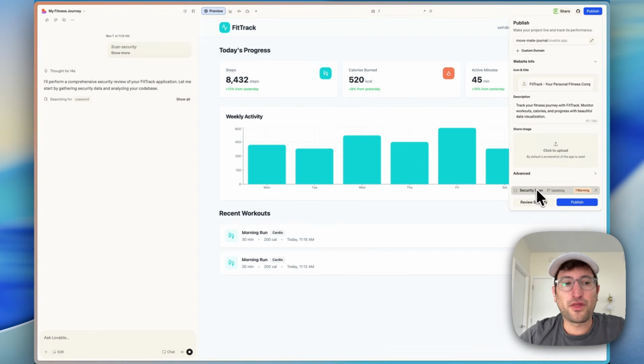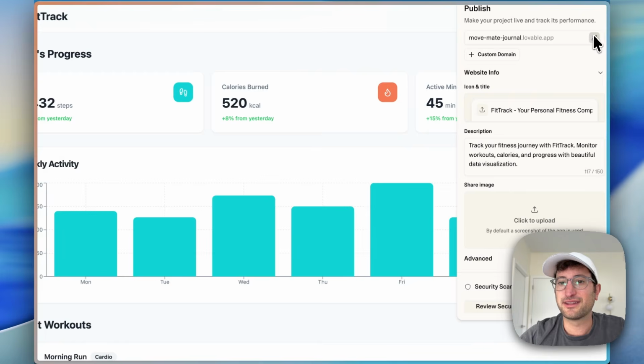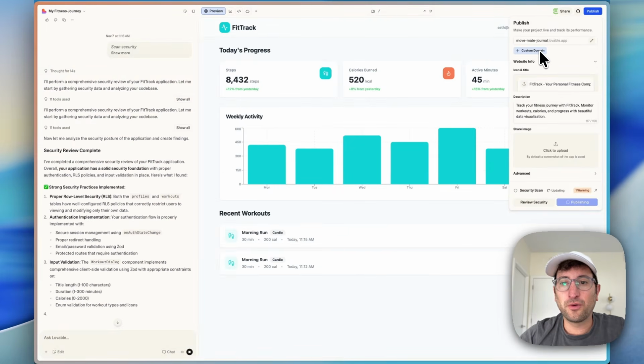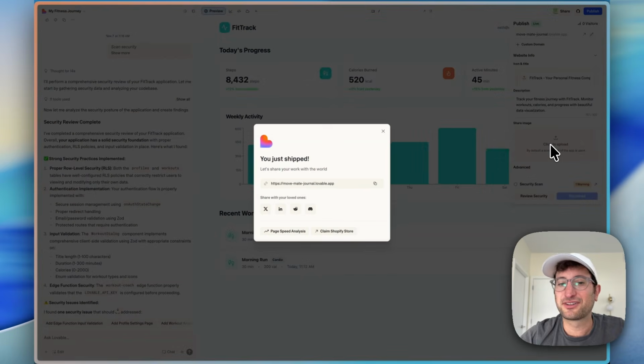So let's say we've gone through that security scan and we're happy. Then you can go ahead and click publish. Lovable will now publish it to this subdomain of Lovable, and you can customize this, or you can add your own domain. You also have the ability to change the icon and title and the share image. This is what shows up on iMessage, for example, if you share this URL.